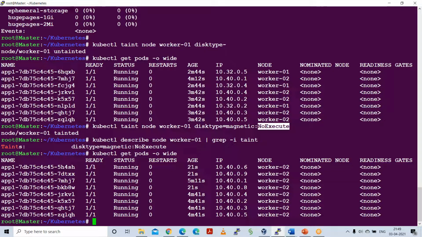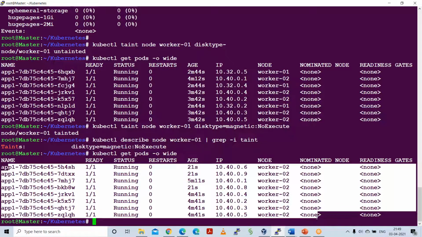Can you give pod wide for worker 1 here? Will it show anything? There are no pods on worker 1. You can see here, nothing is there on that.